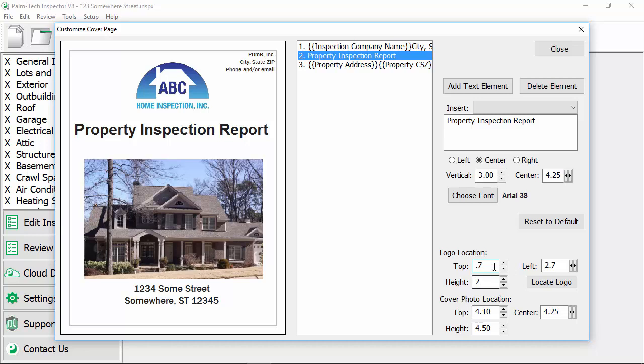Before the logo properties, we have the cover page photo. And so here we can see that it's currently set up to be 4.1 inches down from the top. It's centered, and the height is 4.5 inches. Just like with the logo, we can adjust all of these. And it looks pretty good the way it is, but we want to make a couple tweaks. First, we want to raise it up a little bit.